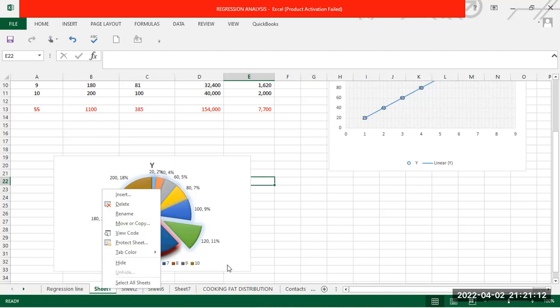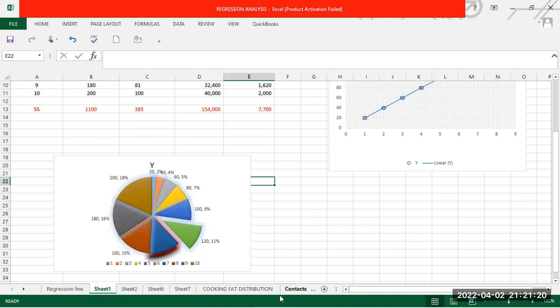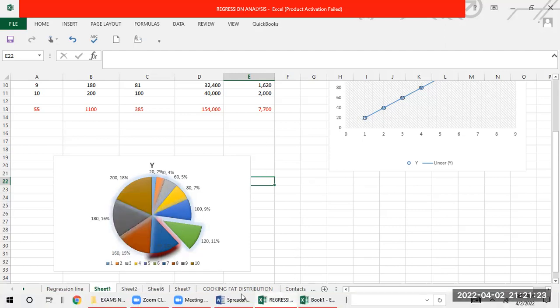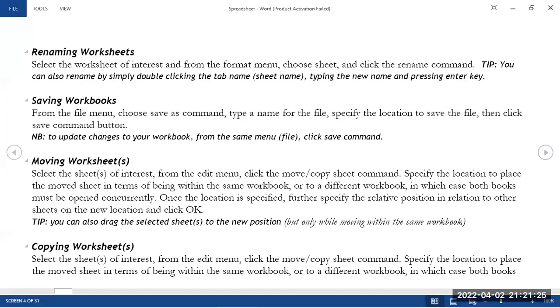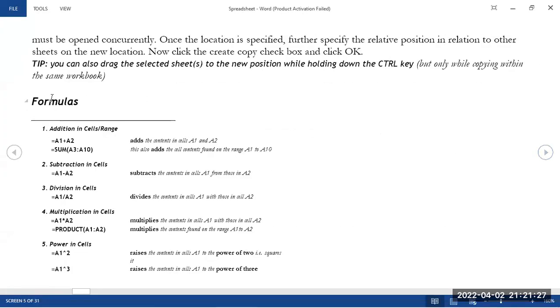Another task of interest that you were supposed to be doing today is something to do with formulas. That is the next thing you're supposed to be doing. Formulas. This is what we are now doing. So, here under worksheet or workbook, we have several formulas to do.